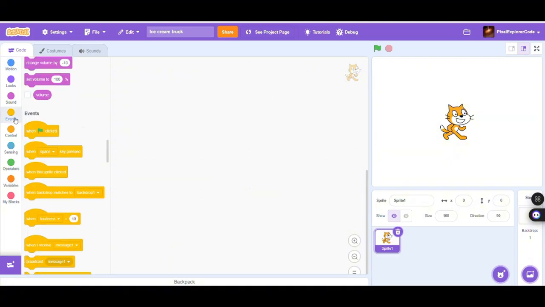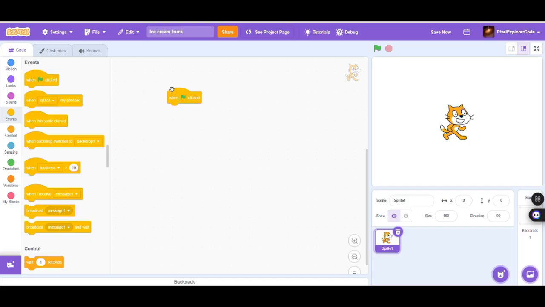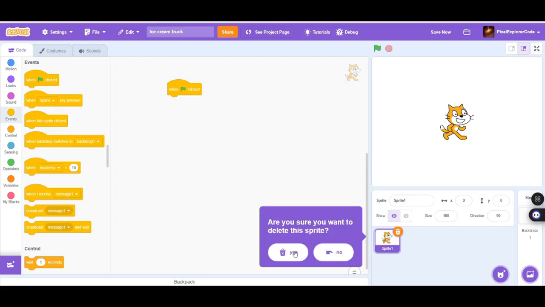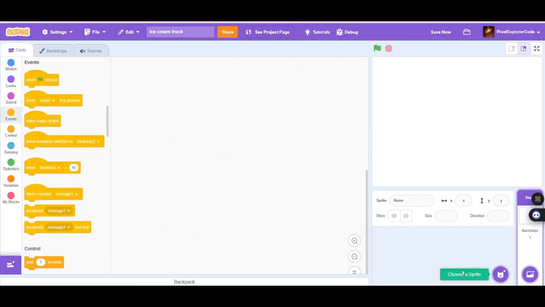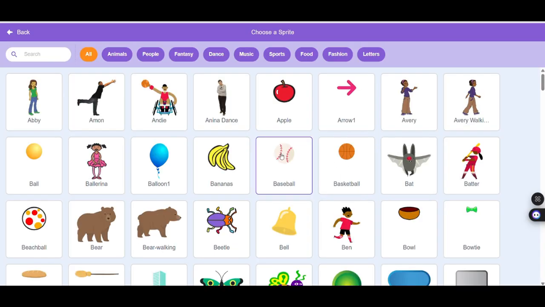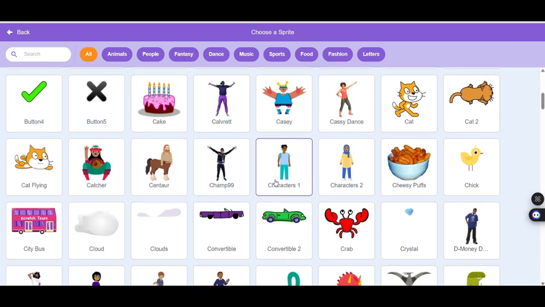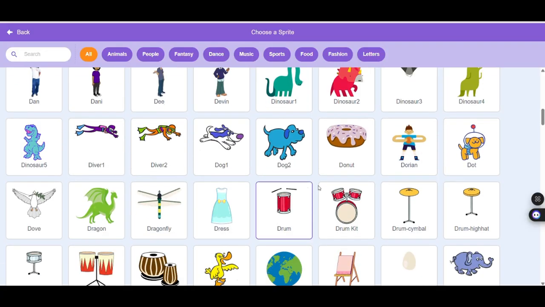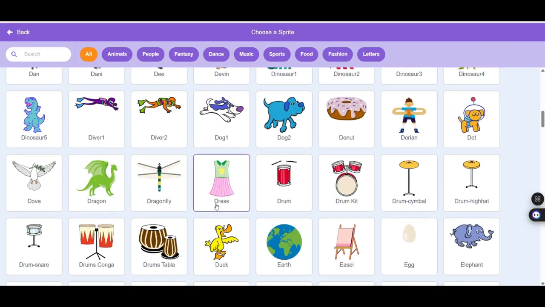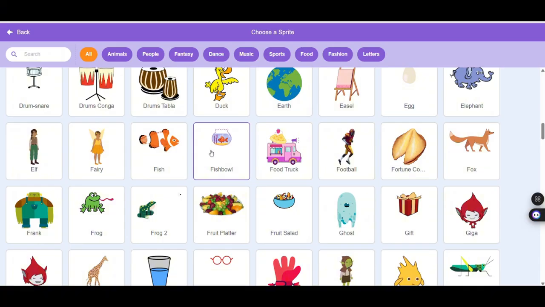So let's start with the when green flag clicked. But before we do that, we're going to delete this cat sprite. So we're going to choose another sprite. This is how you add another sprite. You just see it on the bottom right, next to choose a backdrop. Just click on choose a sprite, and you can choose any single one because many of them have costumes of themselves. Like this fish balls, it has a fish, but it doesn't.